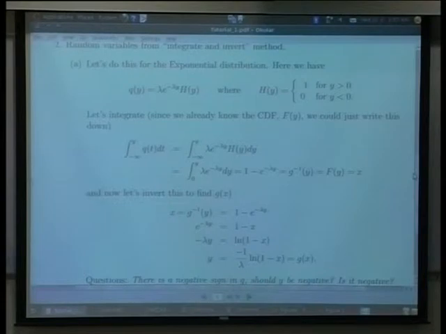Okay. So now we're going to go through, so we sort of talked about 3 things yesterday, and we're sort of going in order. We talked about random variables, and some ideas of probability. We talked about this integrate and invert method. So now we're going to do it. And first we're going to do it for an exponential distribution.